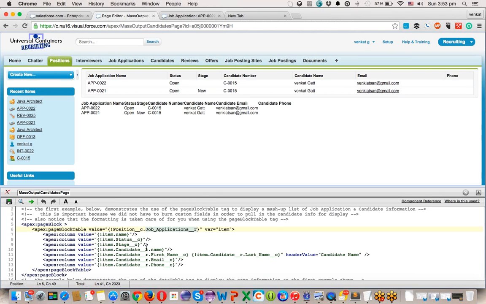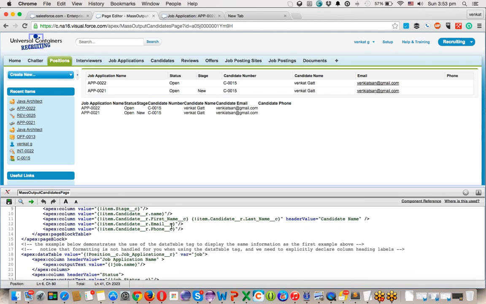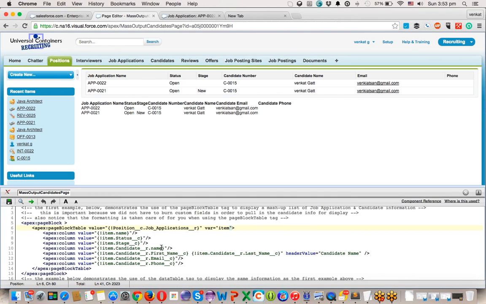So this will be executed every time. It means the data is coming from the item, and this is the reference of each element in this list, each item in this list. Okay, so what all information I want to show here, I have to use this particular thing: name, status, stage. These are the things I want to show on the page. And candidate__r.name, this is the parent object of job application. Okay, that's what I'm showing here.